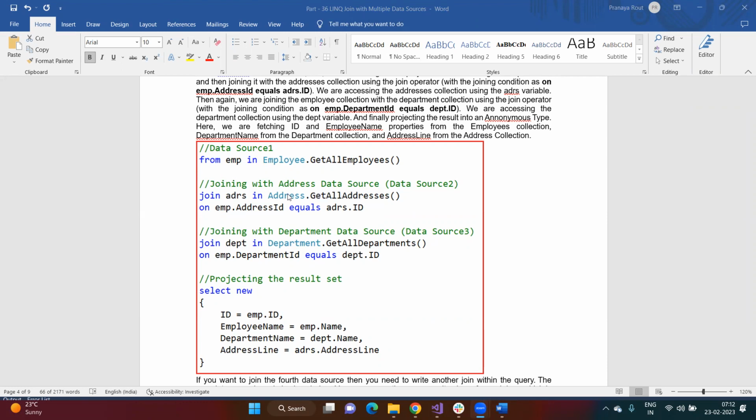And whenever I'm going with the join operation, we need to specify the condition. Condition means we need to specify what are the common columns between the data sources. Based on what common column I need to perform the joining operation, that is what we need to tell to the LINQ query. And here we need to use the on operator.